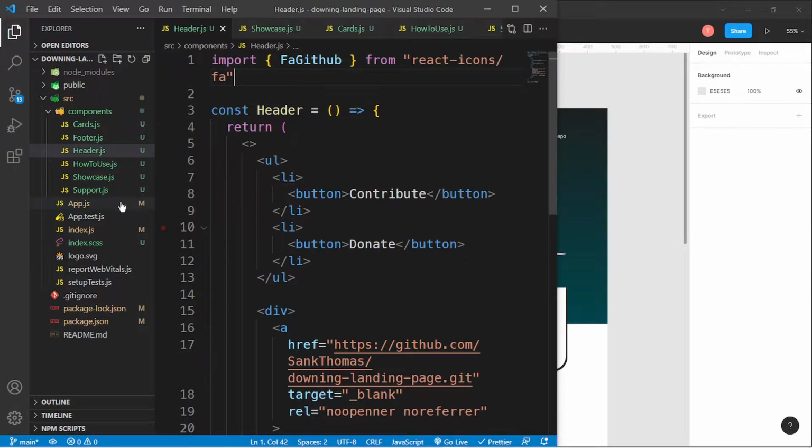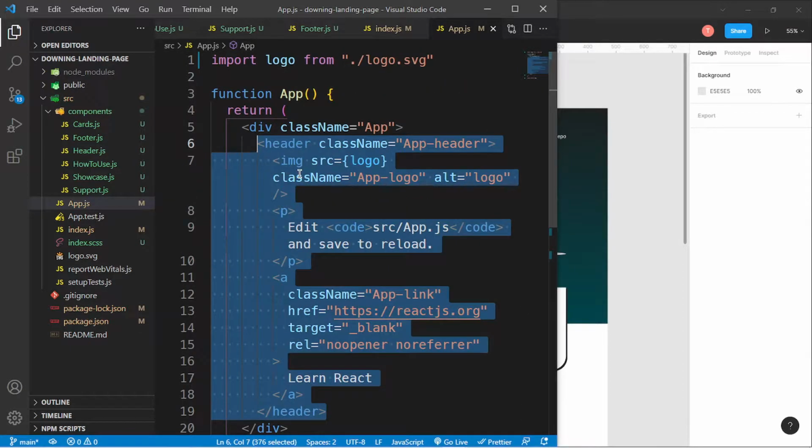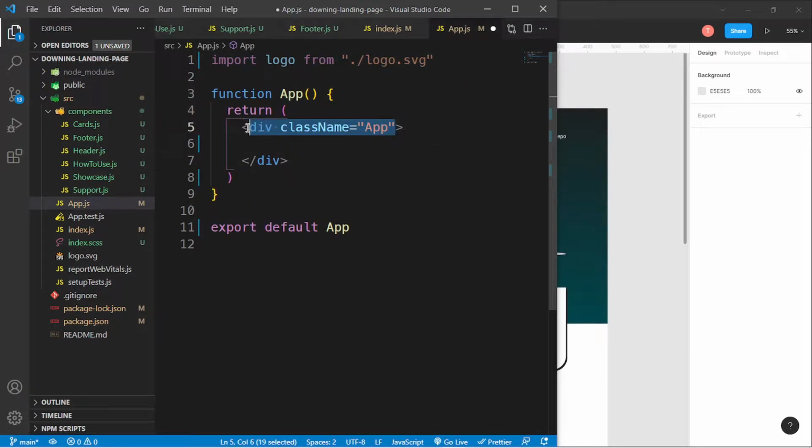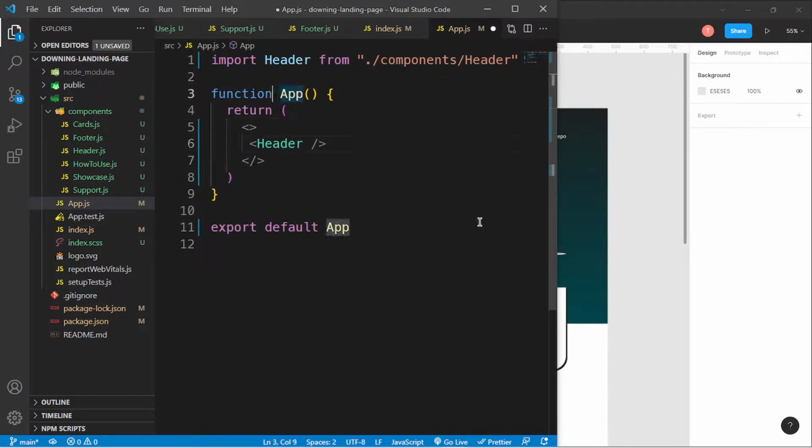Let's go inside App.js, and then let's just remove everything inside here. Let's just remove this header and then remove this, and then let's return the header component. So header like so, and then of course remember to import it. So import it from components header, and then we can remove this logo because we are no longer using it. And then probably let me change this into an arrow function. So const App equals that, and you don't have to do that. I just like arrow functions.